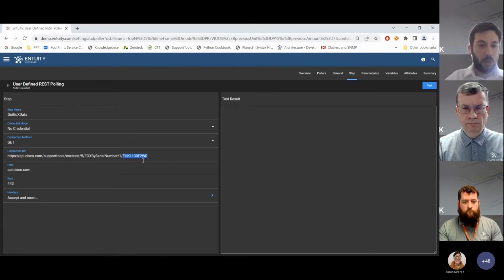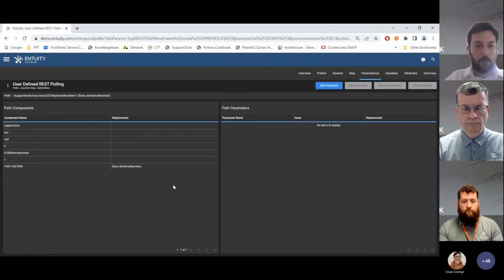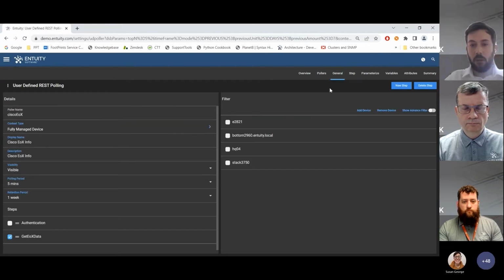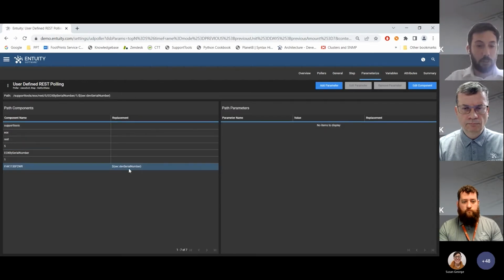And you'll see in my URL here, we've got a serial number. That's just a serial number I've taken from one of the devices that this server's managing. If we then move on to the Parameterize tab, you can see that part of the path, I've created a replacement with a placeholder that gets us the serial number of the device. You may have seen here, I've got 4 devices. So when this poller runs, it's going to pull in the serial number of each of those devices and use it in the URL to get the information for that specific device.